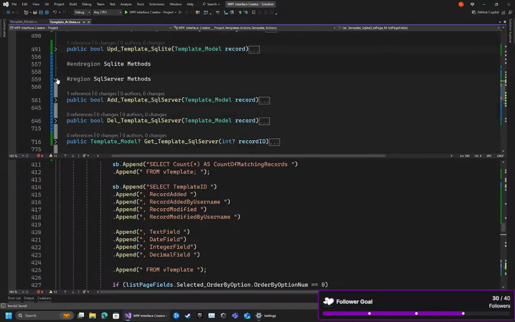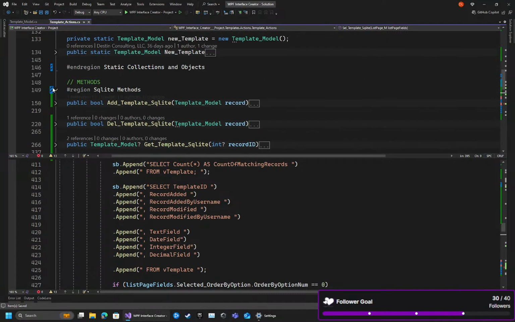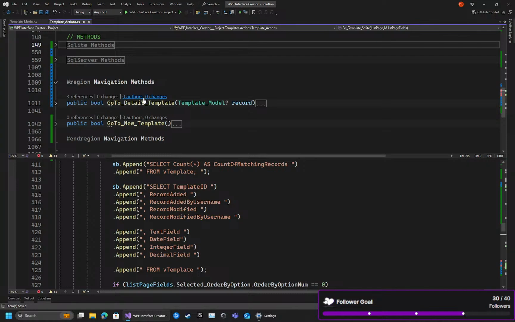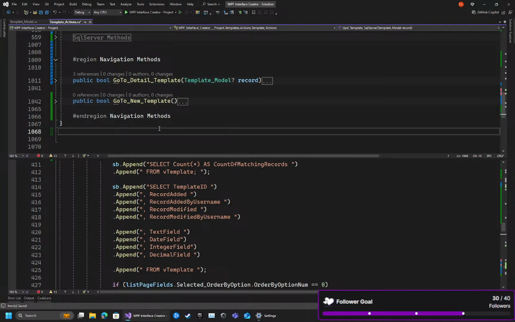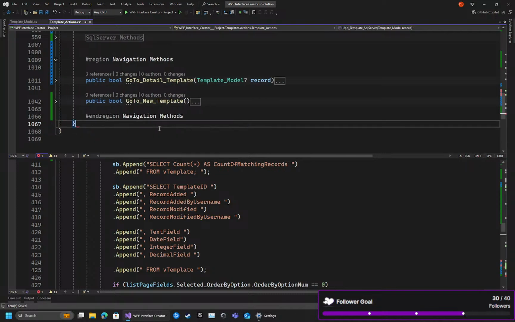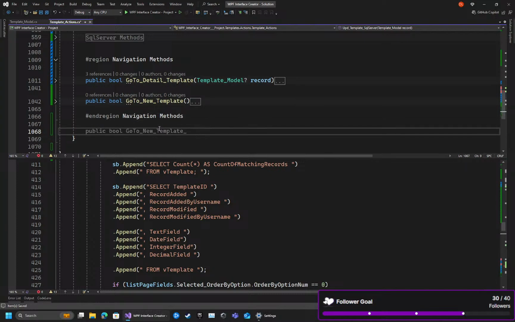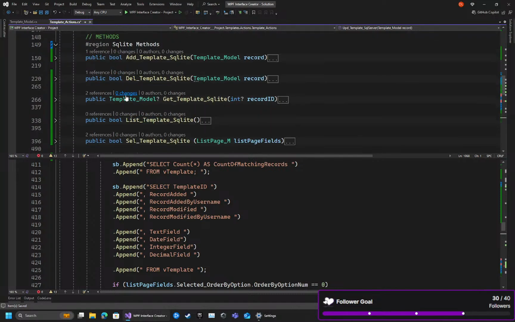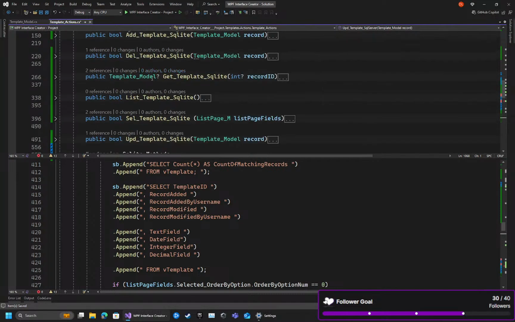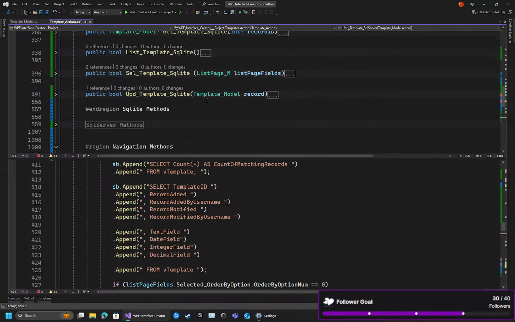Okay. Now, those are the SQL Server methods. These are the SQLite methods, and these are the navigation methods. So in this case, we go to a detail page or we go to a new page, and then we can do another region. Not there, here. Okay, we would do a region, and we would say, actually, since we're dealing with SQLite anyway, this would probably be in here. So this is get template based on an ID. This is list the templates from SQLite.